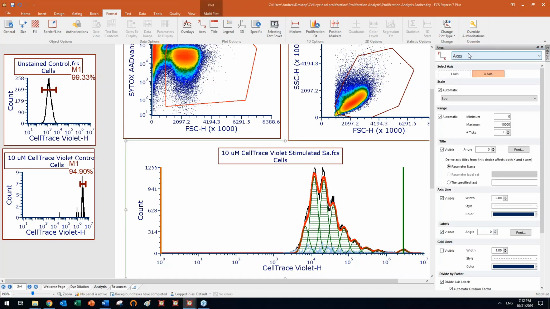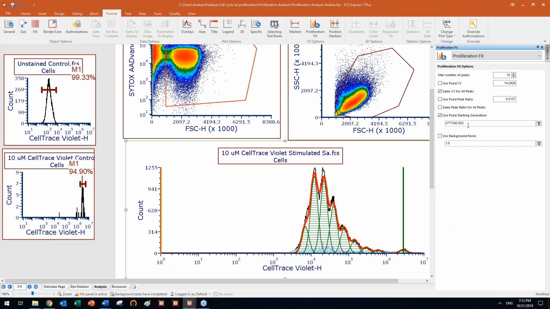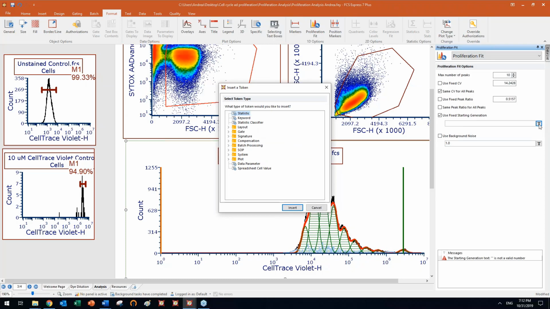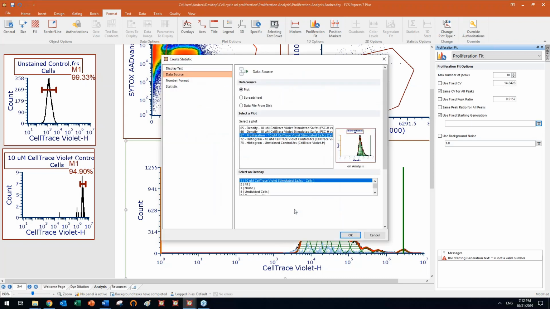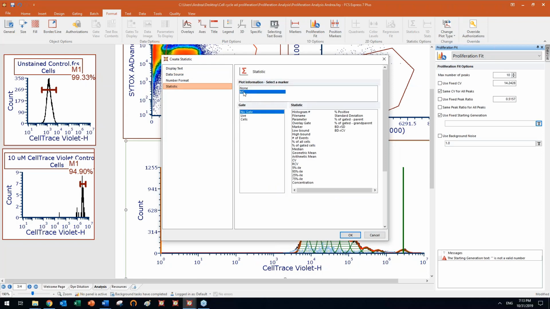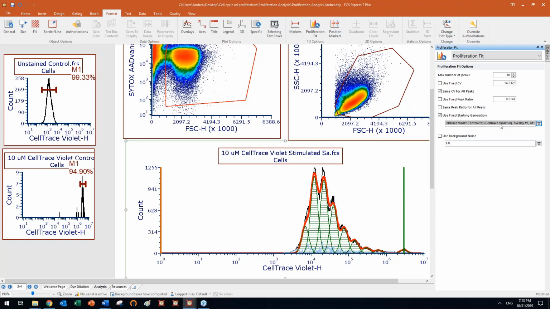So this is what I'm going to do. Sorry, let me go back here. I will remove this. I will click on T. T means token. So I'm going to retrieve a token, which is in this case a statistic, from this plot. And the statistic will be the median of the M1 marker. So first of all, which is my plot? It's this one. And the statistic will be the M1 median. Now you see in this field, you don't see a number, you see a token, which is gray highlighted.